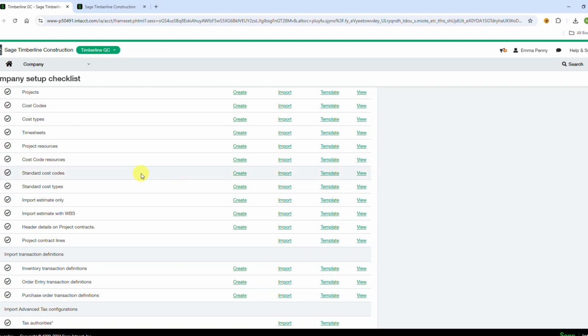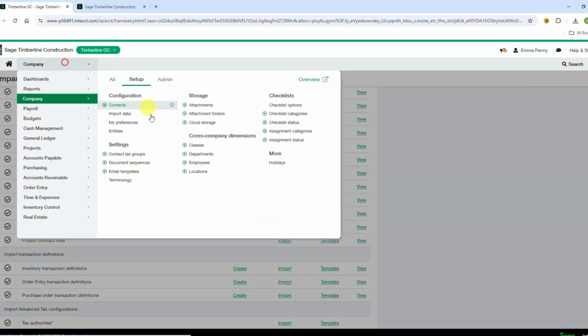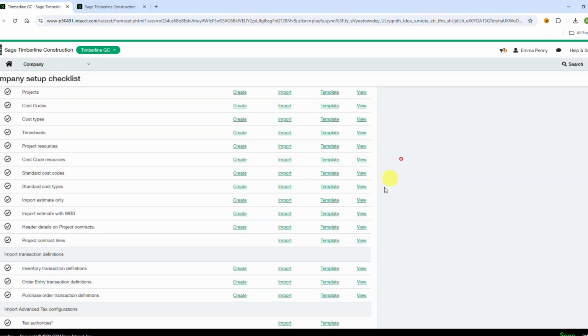So we can import quite a few things inside of Intacct, and one of those things is an estimate with WBS, a work breakdown structure, or just the estimate by itself. You would come to Company, Import Data to see this list. I want the template that says Import Estimate with WBS because I want the detail. So I would download that template and then fill it out.